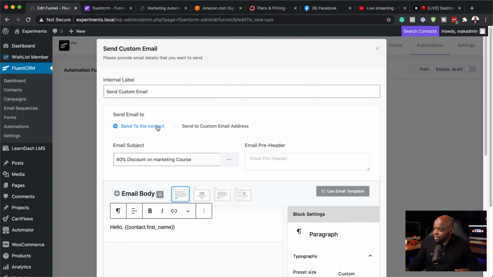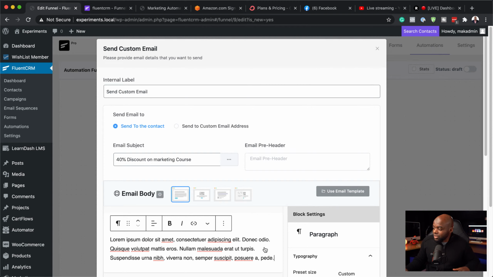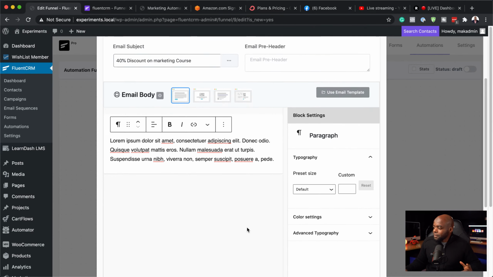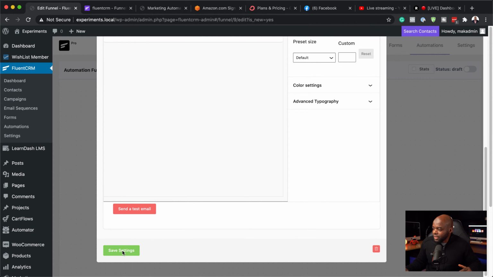First name. There's my email message. Now, of course, you want to have created your coupon code in WooCommerce. Once you've created it, you add your coupon code in here and save settings.